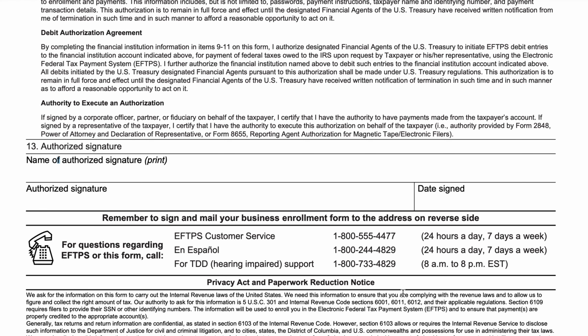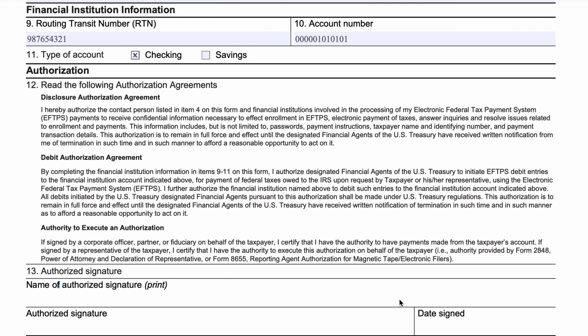There are 800 numbers for you to call 24/7, except for people who are deaf or hard of hearing and need to call this 800 number. That's open from 8 a.m. to 8 p.m. Eastern Standard Time. Most deaf and hard of hearing people can also just use a relay service to call the regular 800 customer service number. So the one thing I wanted to go into is some of these authorization agreements.